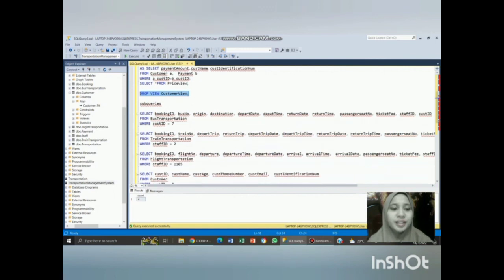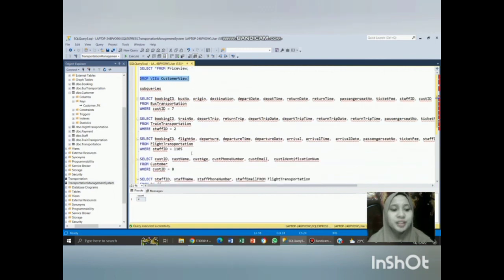After that, we also create five subqueries with different functions for our transportation management system. First, we select the attribute, like we show on the screen right now. Then we select the attribute from the entity, and then we write where.